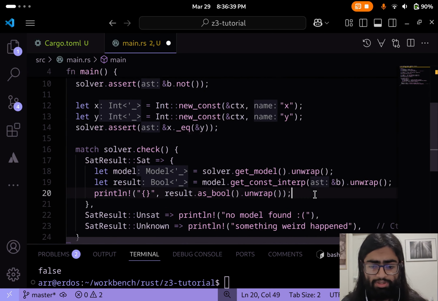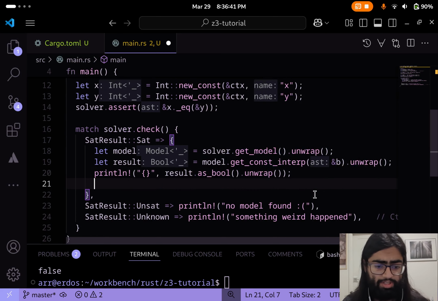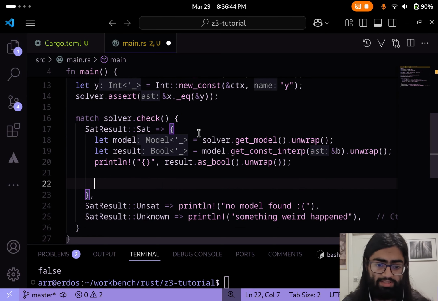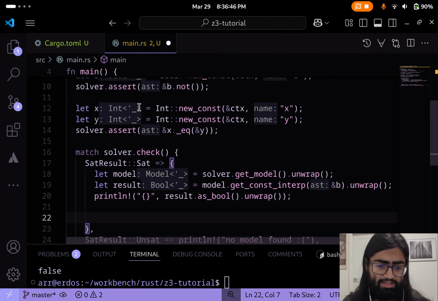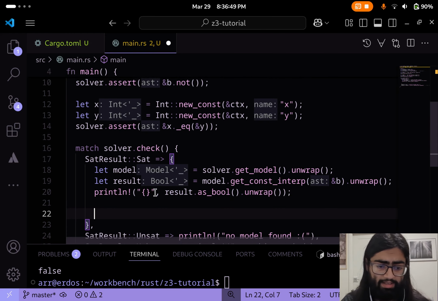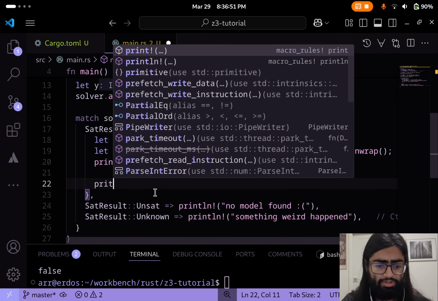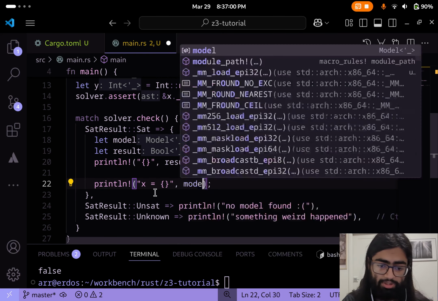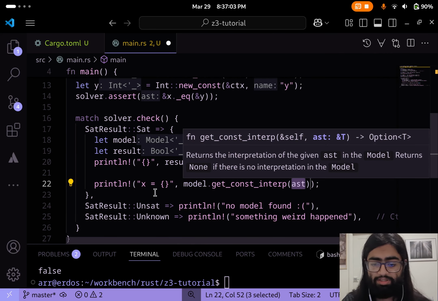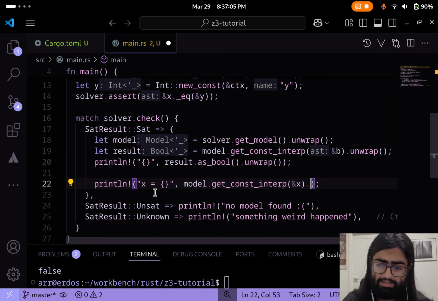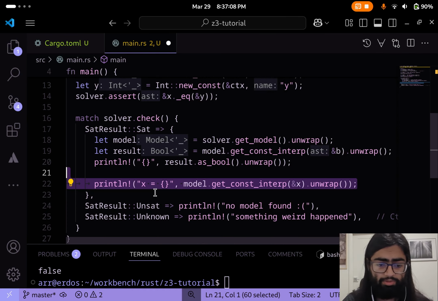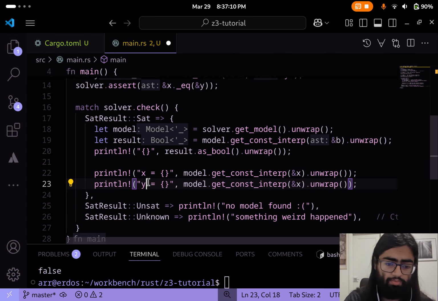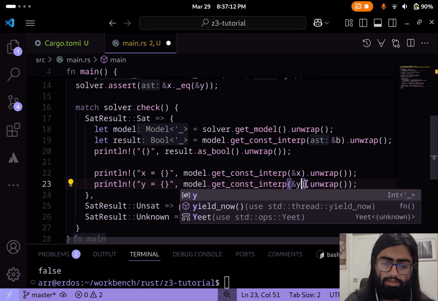Again, we're going to get the same model after it checks again. So let's do a println of x equals this, and we're just going to get model.get_const_interp, pass in the x, unwrap, and we'll do the same for y. Cool.